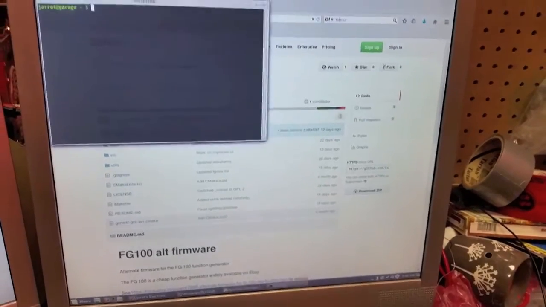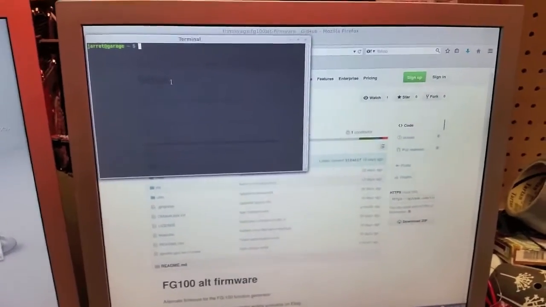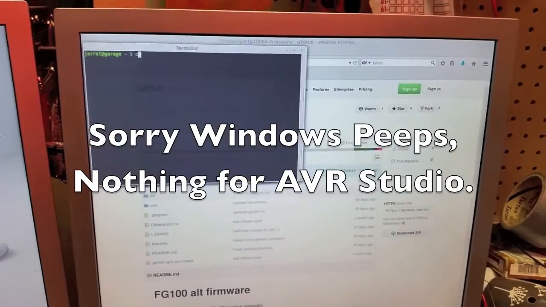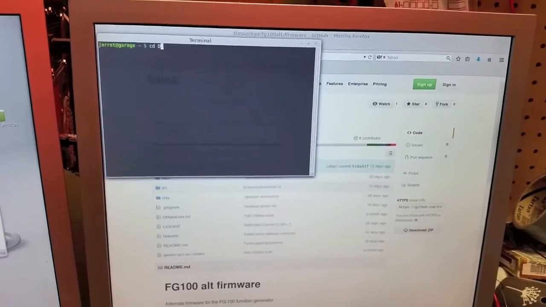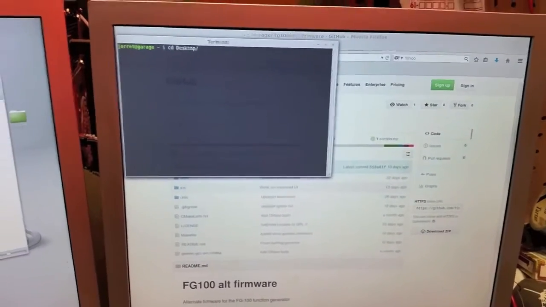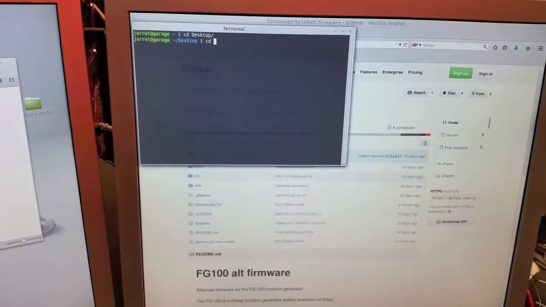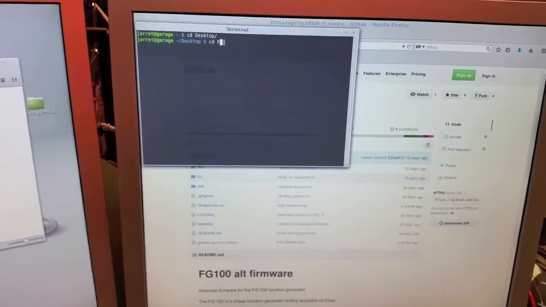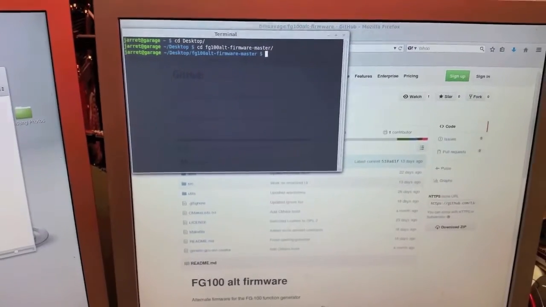And we'll open this up. And here we are, terminal. Right now I'm using Linux Mint. And I saved his file on the desktop. It's FG in lowercase. And he created a makefile in there.